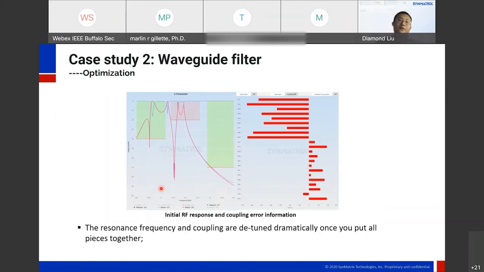Okay, same as before, this is the initial response and frequency, and the couplings are detuned a lot, especially the frequencies, which are off a lot, as the error bars indicate.